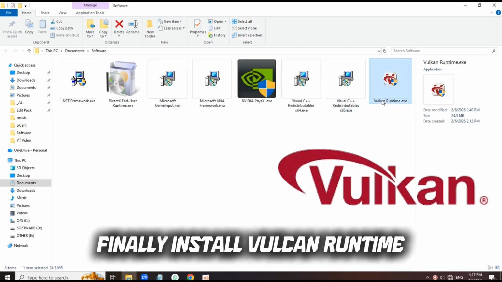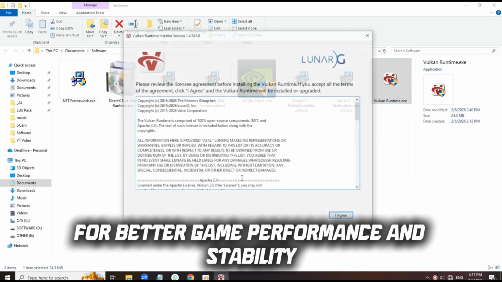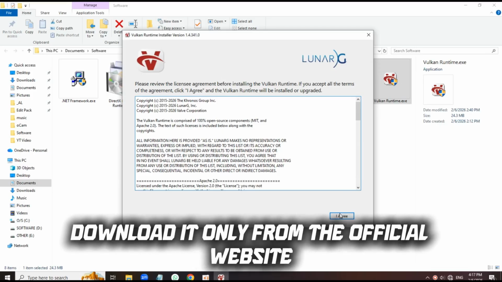Finally, install Vulkan Runtime for better game performance and stability. Download it only from the official website.